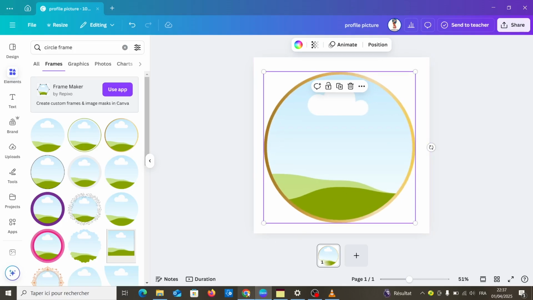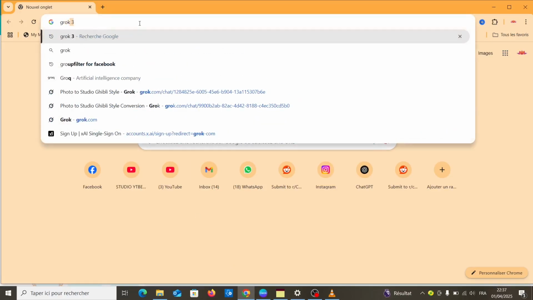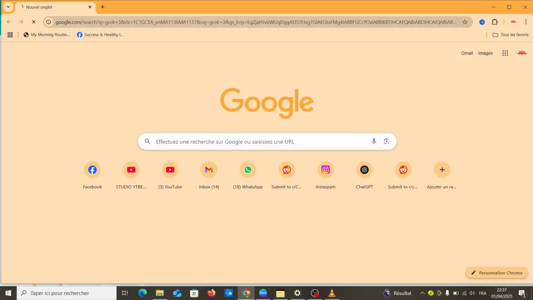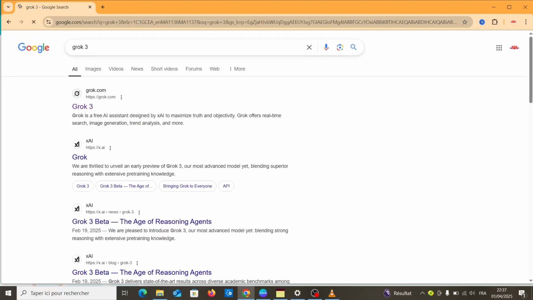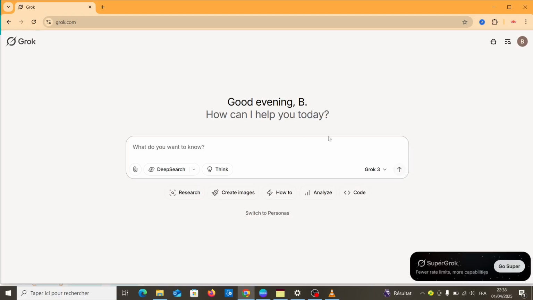Then go to your browser, look for Grok 3. It is an OpenAI extension. Click on the link, then subscribe to the website, then upload your favorite picture to make it into a profile picture.